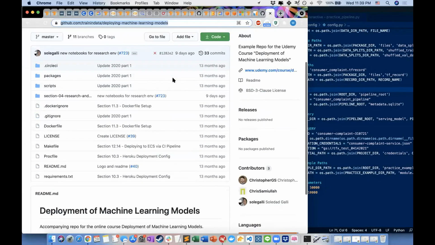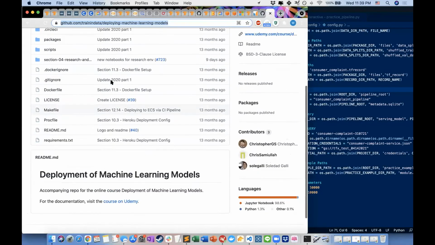So what we'll be talking about is, let me share my screen. It's a GitHub called deploying machine learning models. So let me share this GitHub on chat. This is something that we'll be going through, and this is a great way for me to share what a Scikit-Learn pipeline looks like.